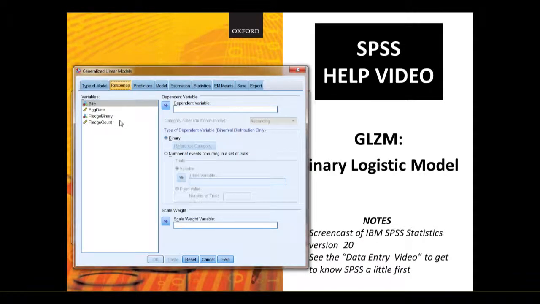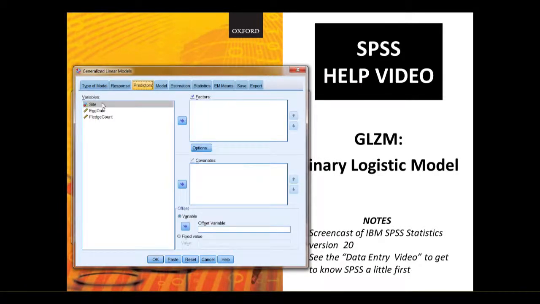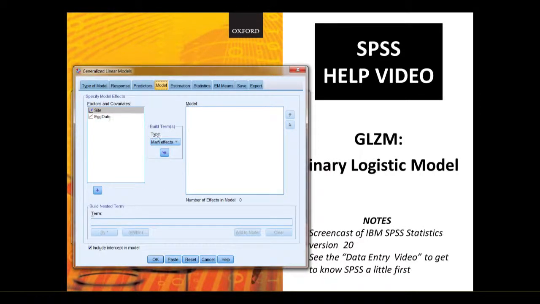Under response, you want to put your response variable or dependent variable here. Remember this is for binary data, our fledged binary logistic model for binary data, so we select it and press the arrow. Predictor variables, those are our independent variables. Site is categorical, or a factor, and egg date is continuous, which is called a covariate. Under model, we want main effects, which we've got there, and we just want to select these two variables as our main effects.